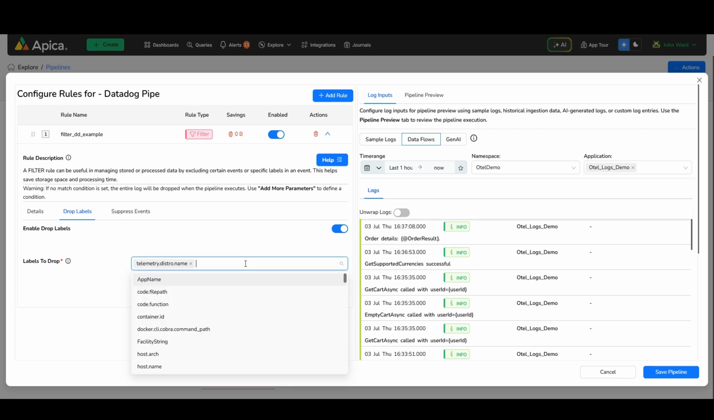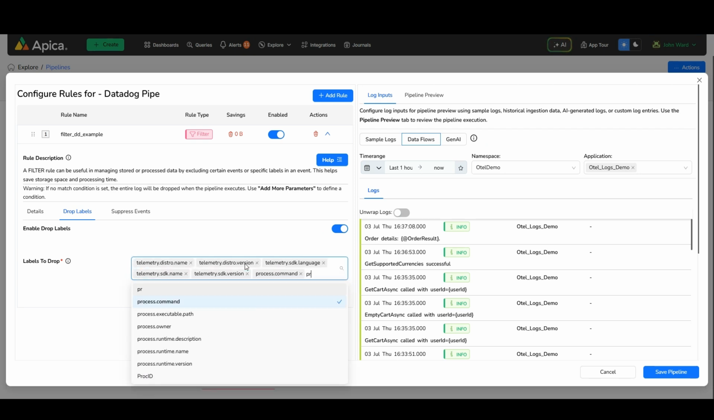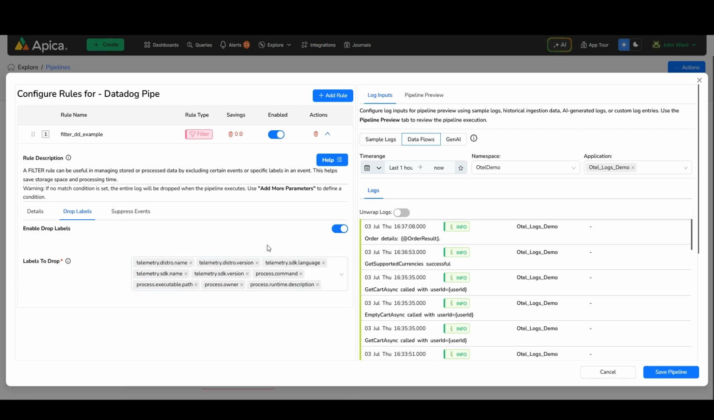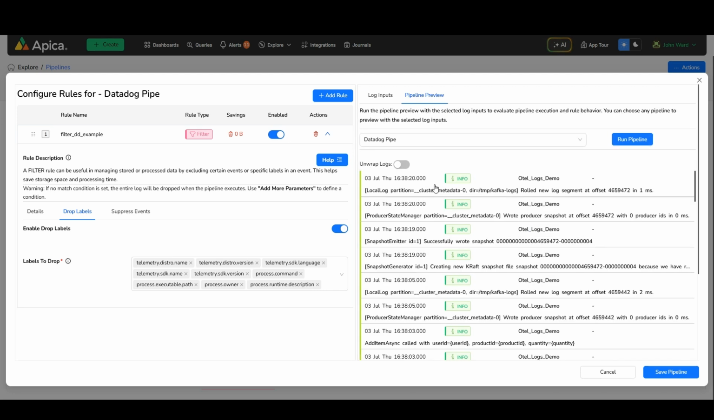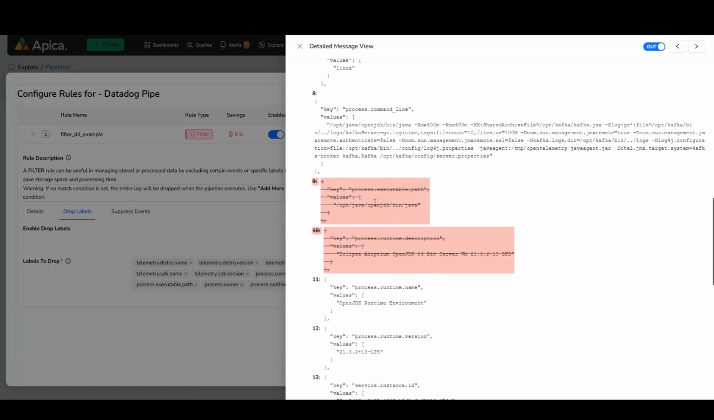Once you have your labels set, you can use the Pipeline Preview tab to get a real-time view of how these rules affect your logs. As you can see, the fields we selected are now crossed out and will no longer be ingested. You can even take it a step further and drop complete log files if you'd like.